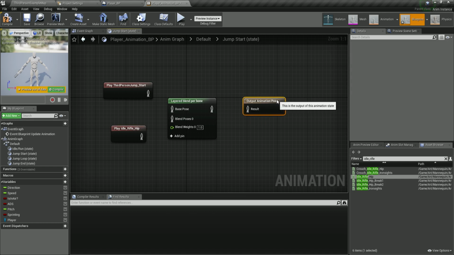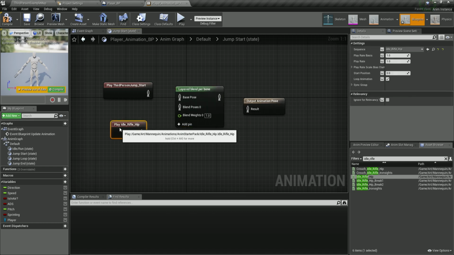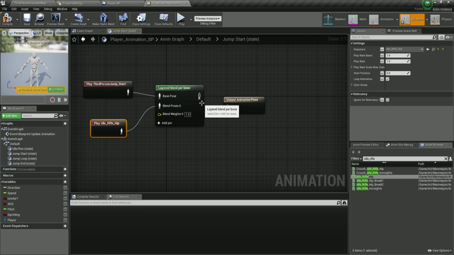Here it is. And here we are going to have the base pose, and the base pose is going to be the jump one, and the blend pose is going to be the idle, which means we are going to blend when we jump and we fall down. We are going to go from the jump animation to the idle hip animation, and we are going to plug this in over here. Let me just compile and save that. So this is what's going to happen inside of these animations.